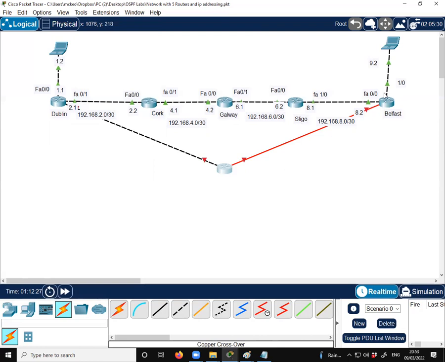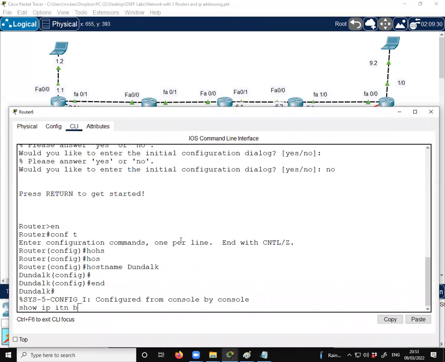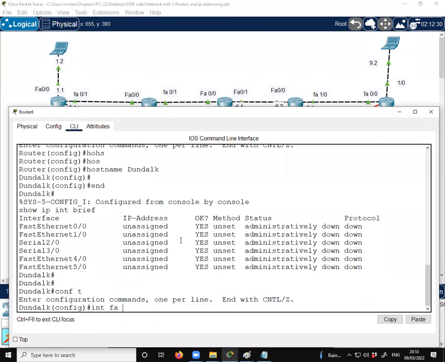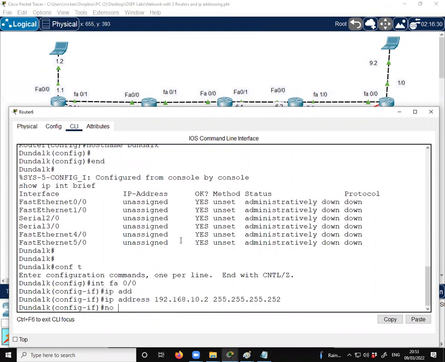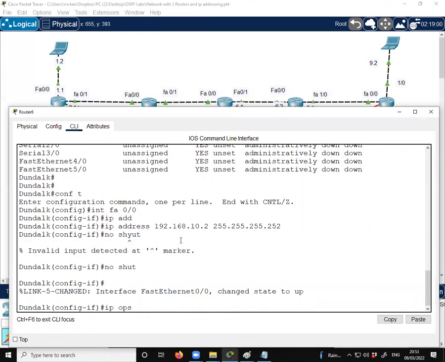Okay, so interface FA 0/0, IP address 192.168.10.2, 255.255.255.252. No shutdown. IP OSPF 1 area 0.